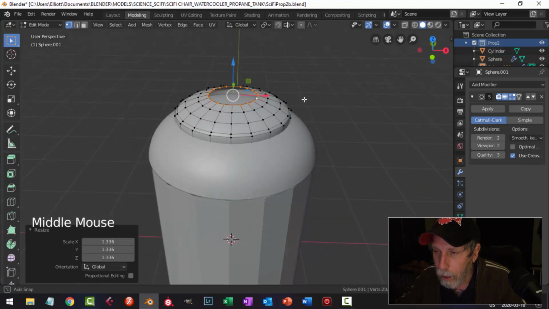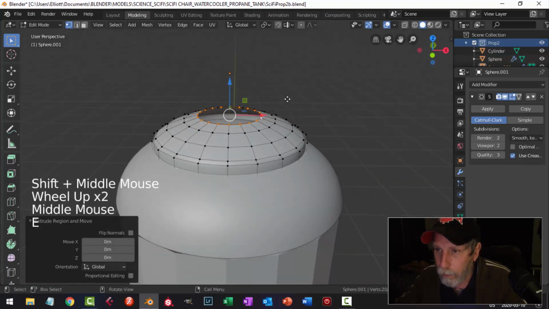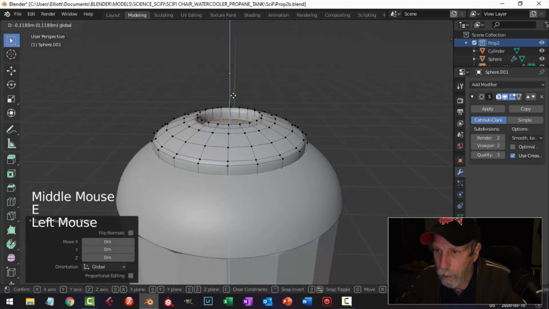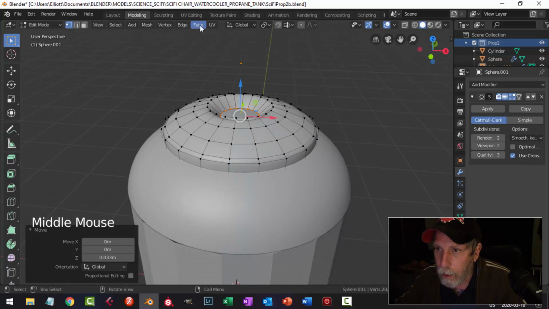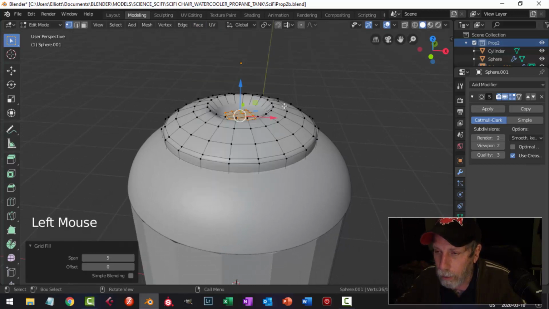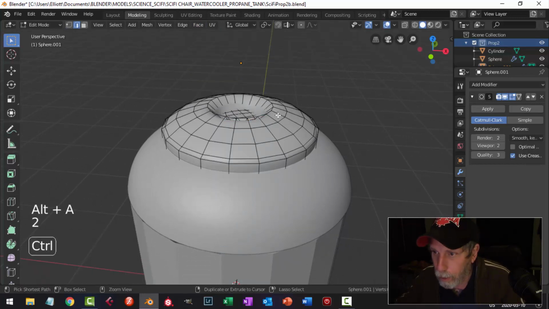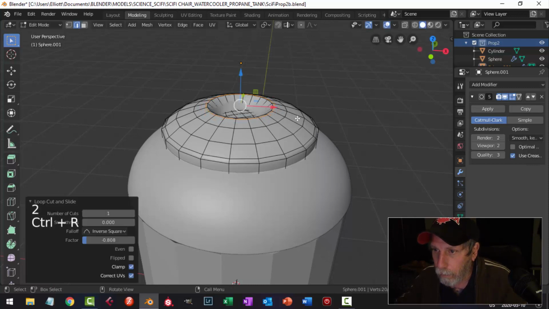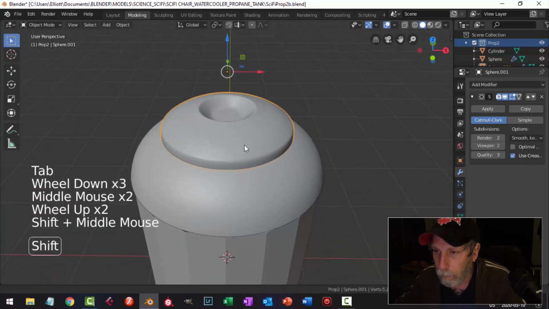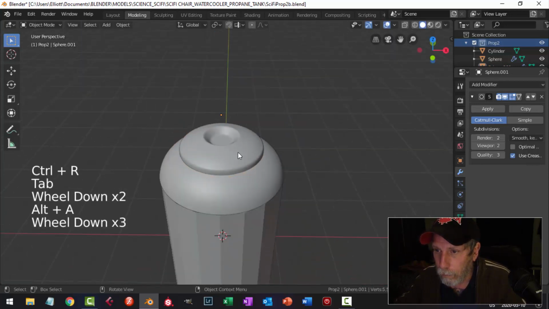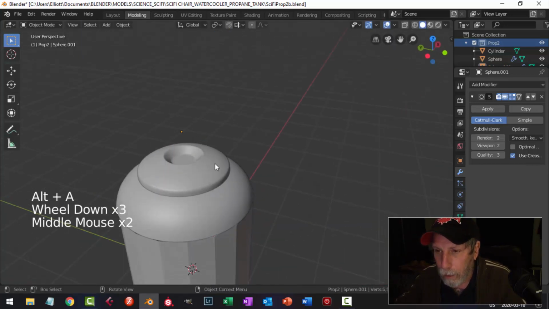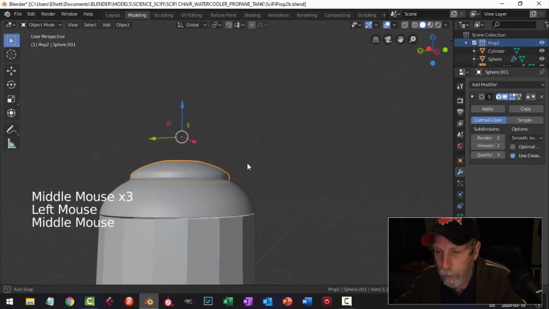And let's say we extrude in quite a bit. We'll scale. And let's just grid fill that. And let's bring in an edge loop here. Let's see how that's looking. And let's bring in an edge loop there. Okay. That's all right.